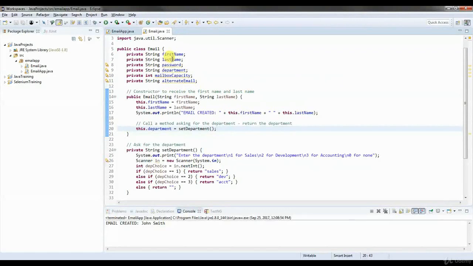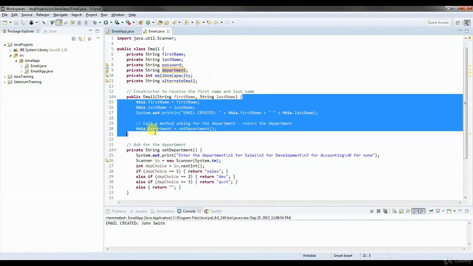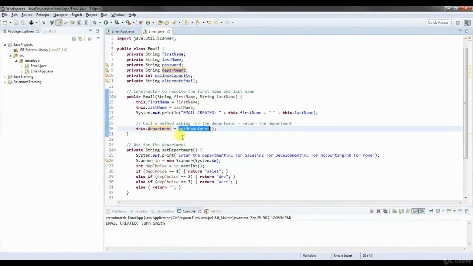So what am I doing here? We're saying that our class variable department, which is private, we are setting that equal to the set department, which we are asking the user to enter that information. Okay, let's run this now.